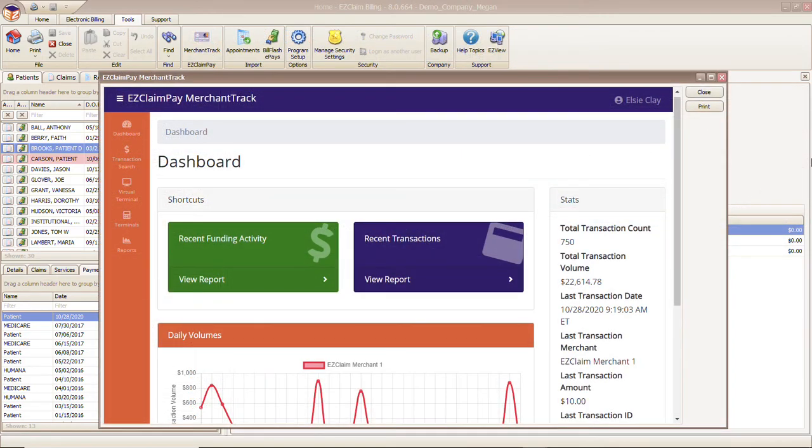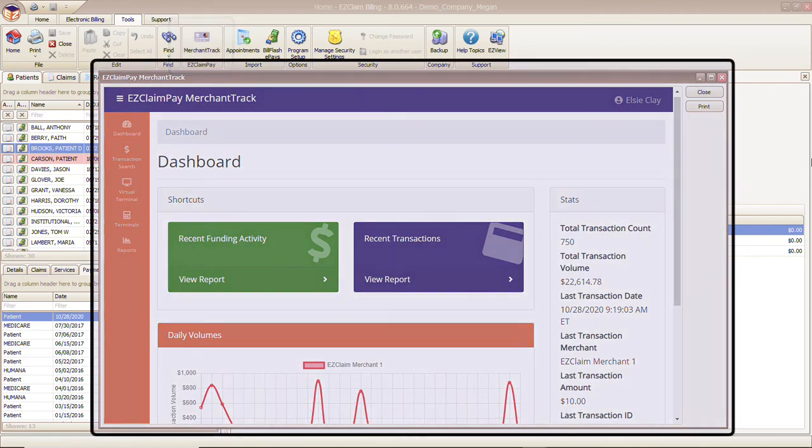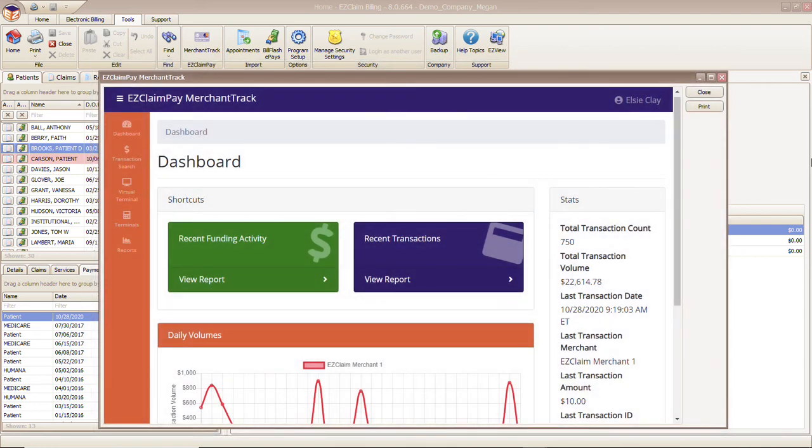Another great addition to this feature is the ability to get into your Merchant Track EZClaimPay portal to run your end-of-day batch reports. This is located right under the Tools tab at the top of the program and in your Merchant Track button, located in the ribbon bar. Clicking on the Merchant Track button will open up your EZClaimPay Merchant Track dashboard. To access your reports, utilize the orange ribbon bar located on the left side of the screen by clicking on the Reports button.